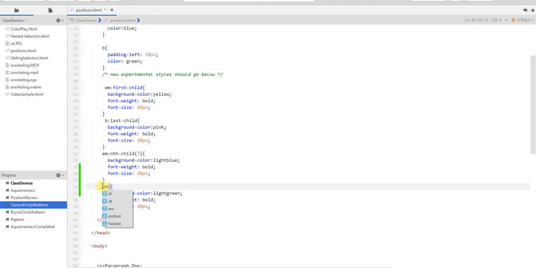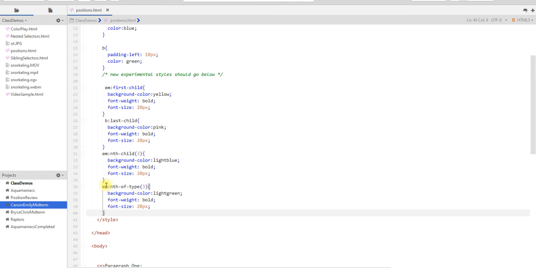So we know we want emphasis. We don't just want the third child. We only want to count the em elements, nth of type. And then we have to tell it which one we want. If you leave off the value, it won't know which nth you want. I'm going to leave that sit there a minute so you can make sure you've got it right. It looks a lot like nth child, but it's nth of type. And change the color so it's different. Let's take a look.